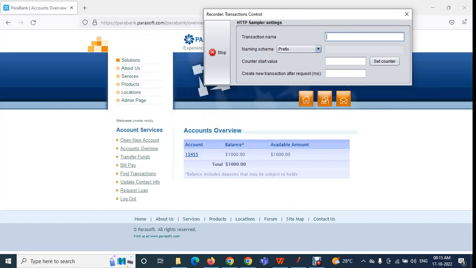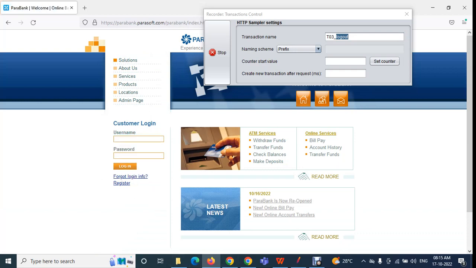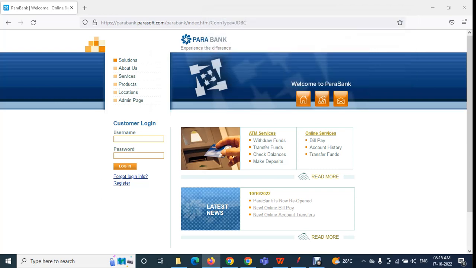Then the last one is T03 underscore logout. I am going to click on logout. That's why I have given the name logout, and then I am going to click on logout. Okay, see, we have successfully logged out from the application. Click on the stop button. So I have stopped the recording.